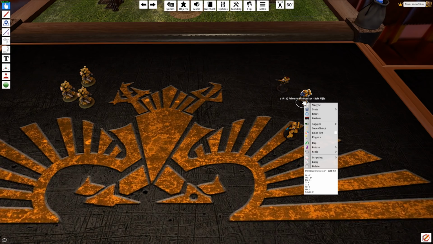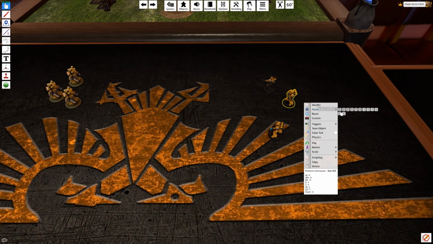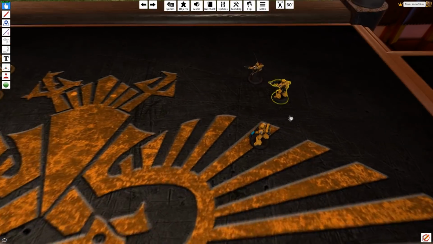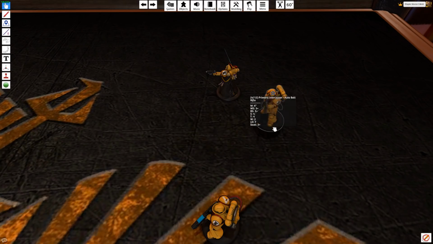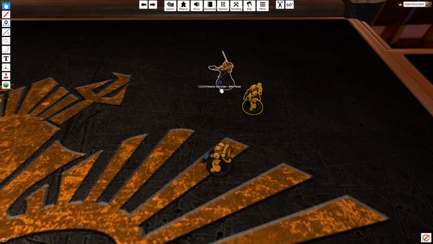It's the same with the intercessors and stuff. These ones are pretty cool because they have different states. So you can do intercessor with stalker bolt rifles, right click it, state 4, assault bolter and stuff like that. And these ones in this mod come equipped with the actual rules on them as well. So if you just put your mouse over them, it comes up: movement 6, weapon skill 3, ballistic skill 3, strength 4, toughness 4, wounds 2, leadership 7, save is 3+.